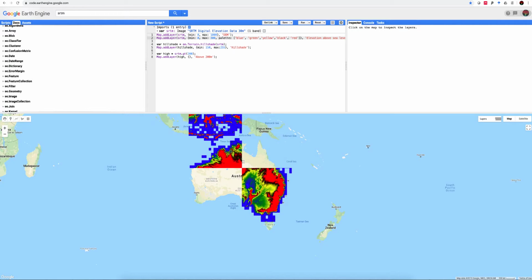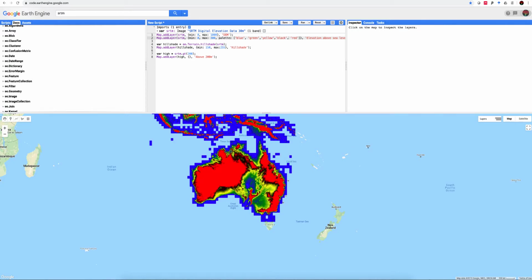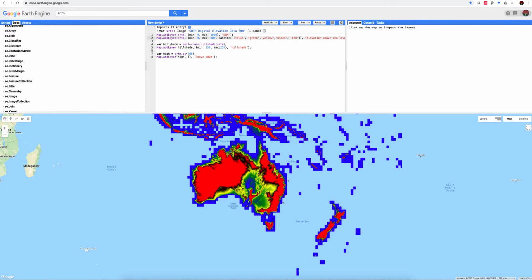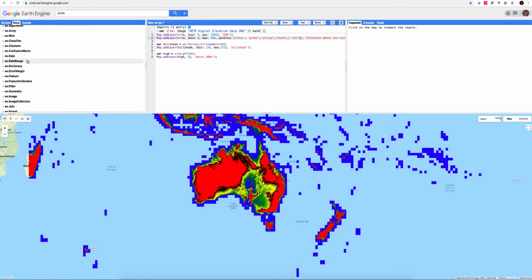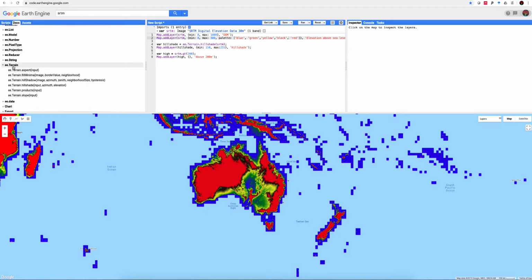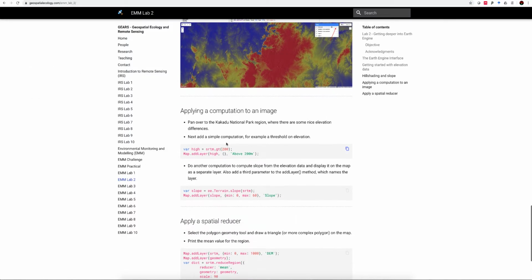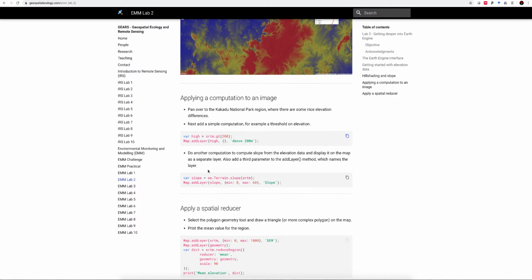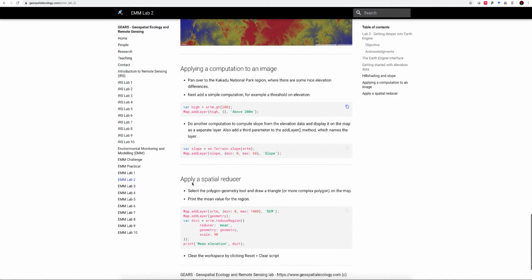Spend a bit of time to move around the globe, have a look at some interesting topographic features. You can also play a bit more with different types of terrain functions. You'll see over here that we can calculate aspect, we could calculate slope, and the last part of the lab here, you'll see the command for adding a slope layer to the map.